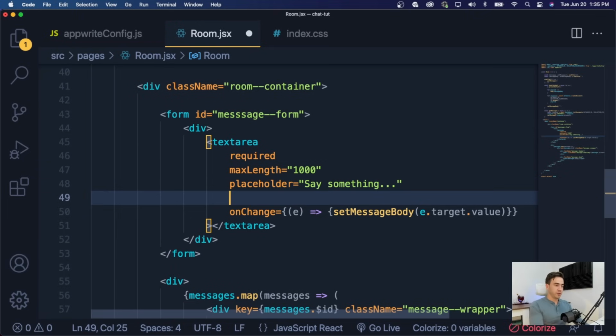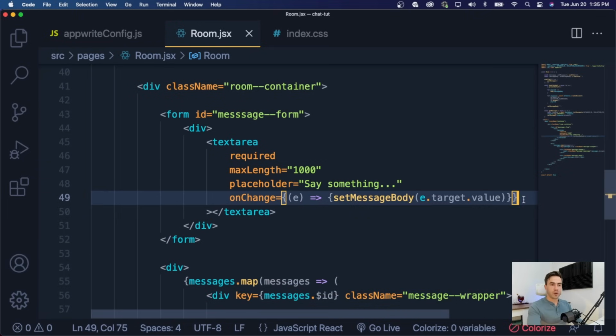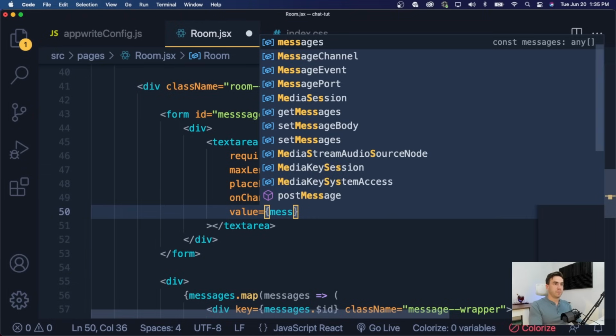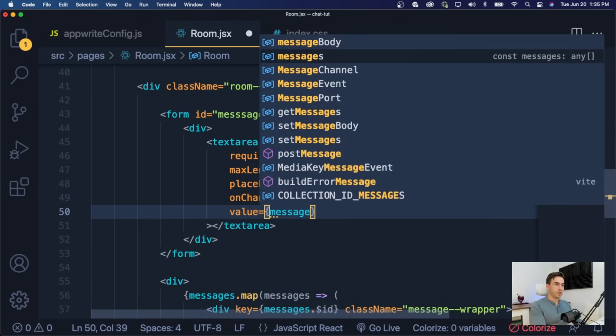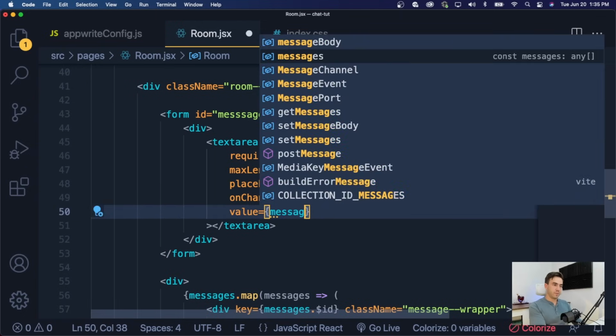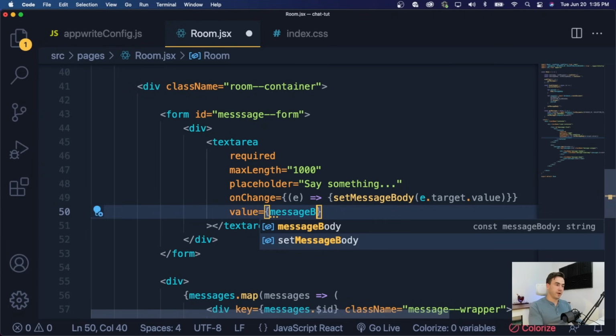And then we also want to set, actually, I guess the value can go after this. We want to set the value to the message body. Okay, so here we update the message body. Okay, there we go. Talking and thinking doesn't always work too well.